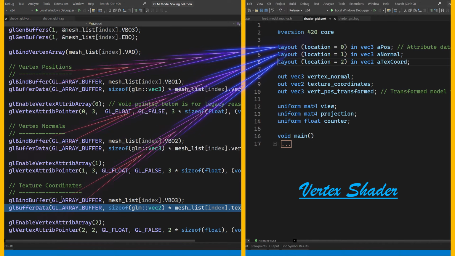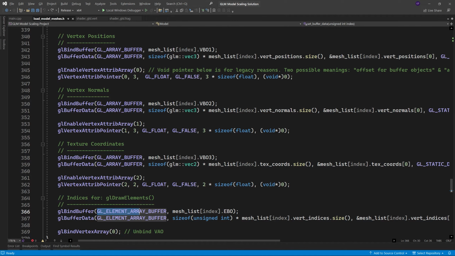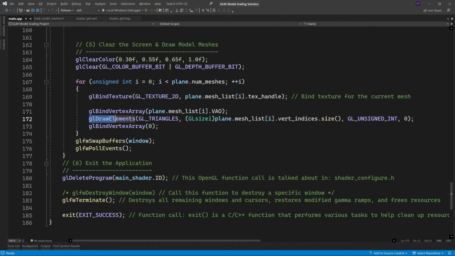Well, we've essentially just passed that same data to the vertex shader in the same manner. Although notice how the index values are not being fed into the vertex shader, and that's because those index values that we just stored in an element array buffer on the CPU side are now being used by OpenGL to select the correct vertex to be fed into these vertex input attributes.